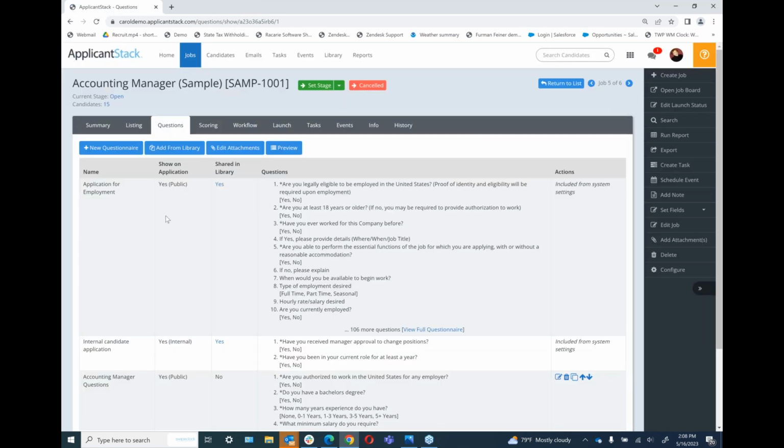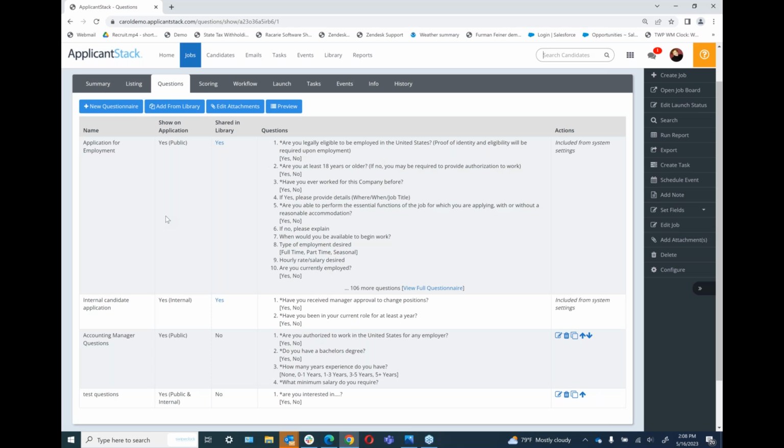Coming over to questions, you can attach any position-specific questions, any general questions that you would like to have those candidates answer. So for example, I have an application for employment that has been attached in my system settings, so every candidate will be prompted to complete that information. For our accounting manager job, maybe we have some questions specific to that position. Via new questionnaire or add from library, you can attach those questions for them to answer. So maybe a degree is required or a certain level of experience.